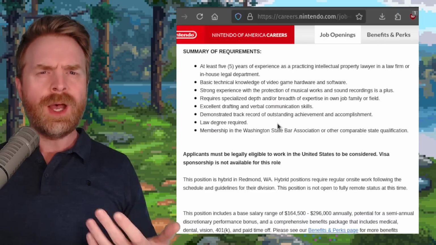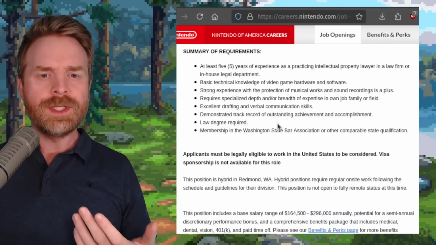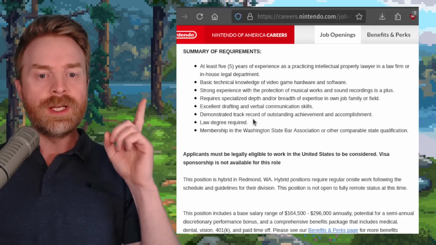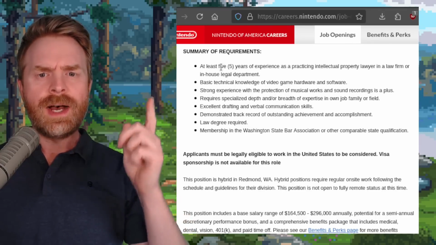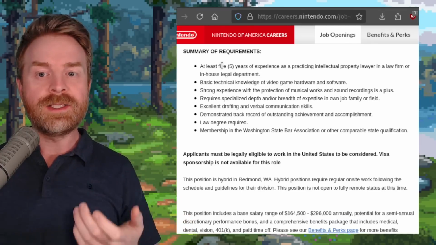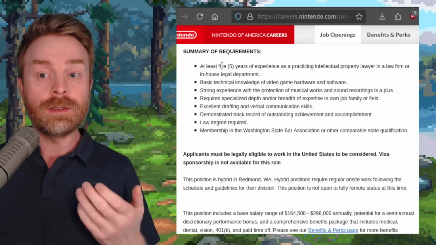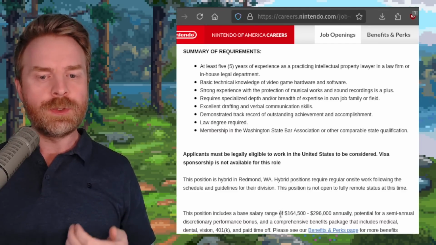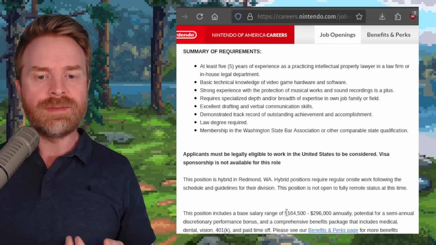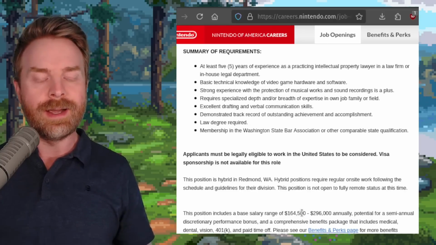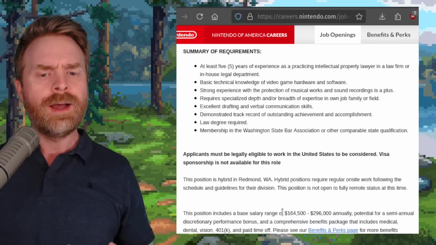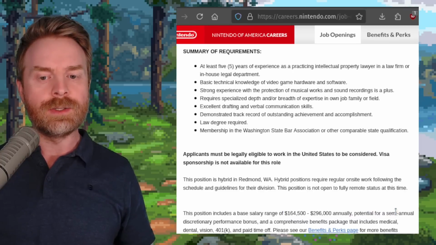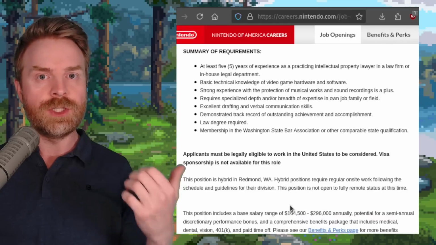And it seems they're not messing around when it comes to requirements for the applicants. They say a law degree is required, and at least 5 years of experience as a practicing intellectual property lawyer in a law firm or in-house legal department. And the salary is between $164,500 and $296,000. I don't see billable hours on here, so I'm wondering now if this is a cheaper model for them to use.